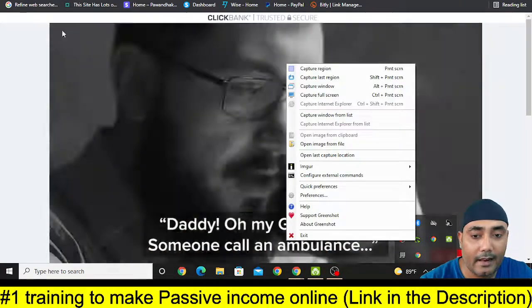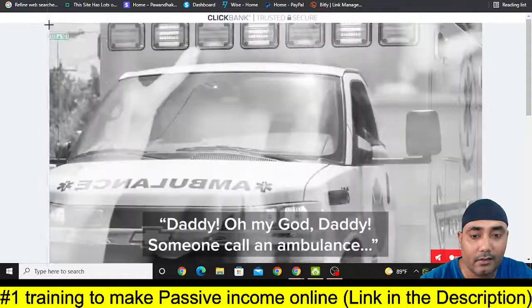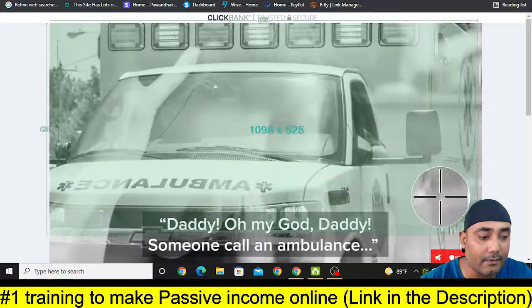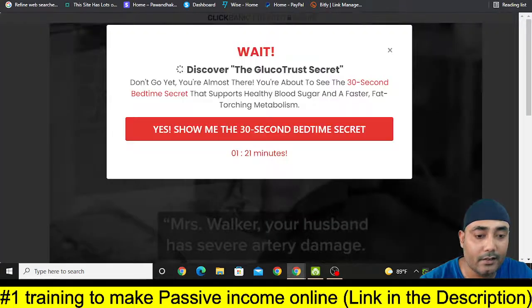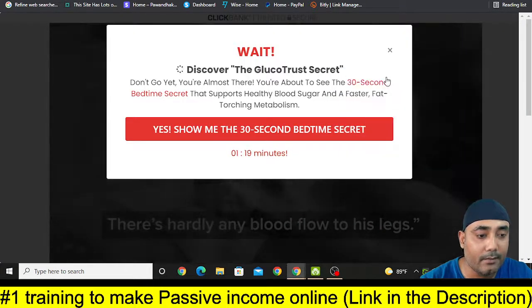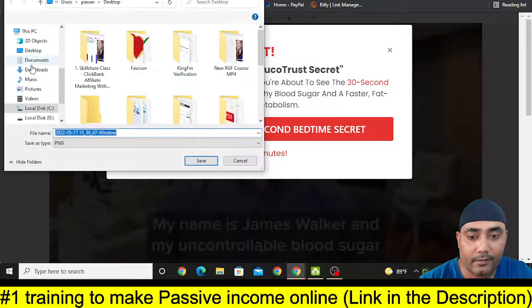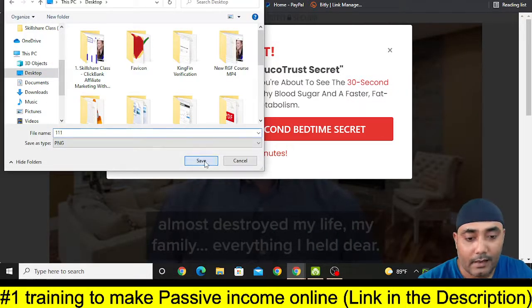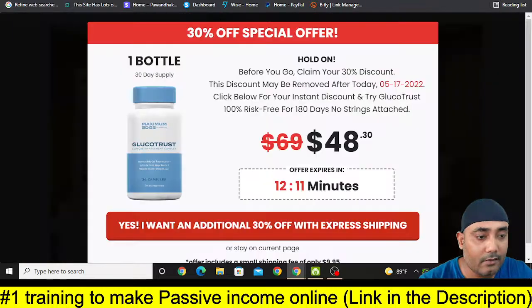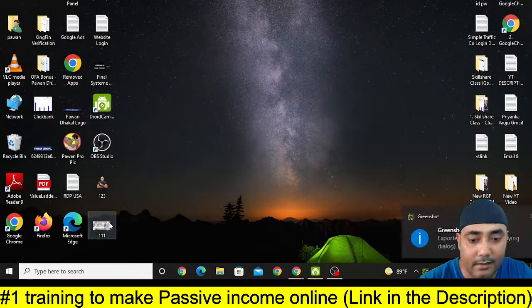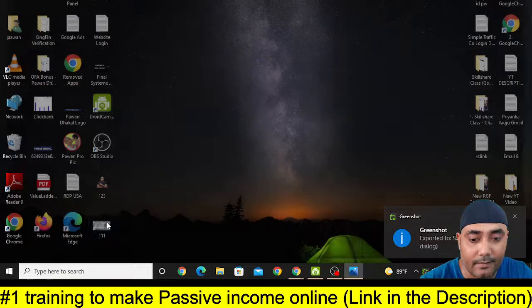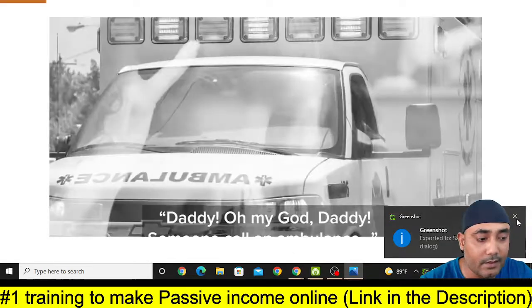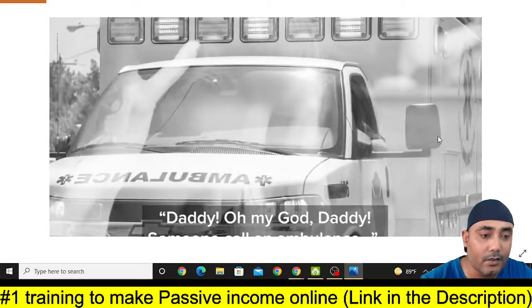You will click on capture region, and now you can capture all of this place. So I'm just capturing it randomly. Okay, save in desktop and click on save. So now this image is most probably on our desktop. Here you can see, this image came here. So now you can use this image.